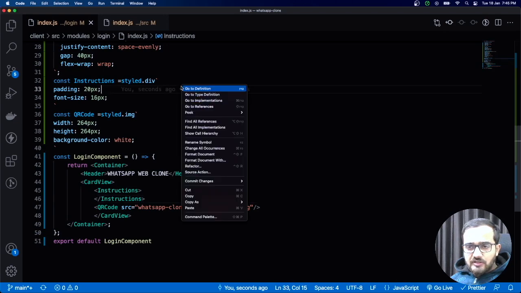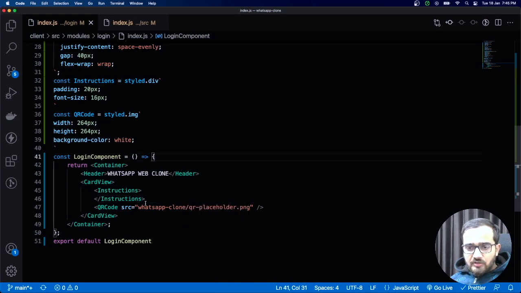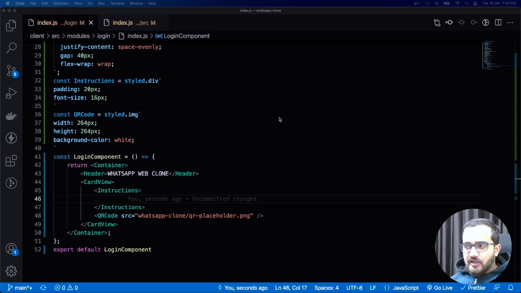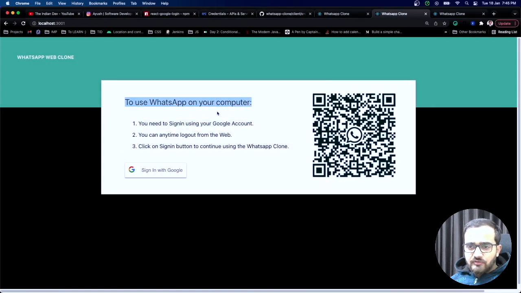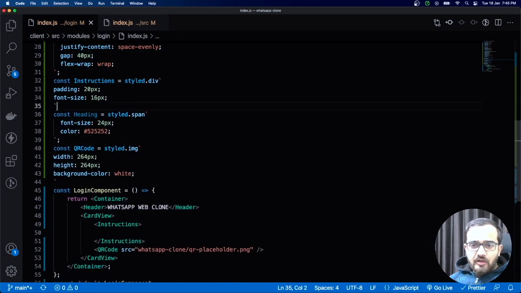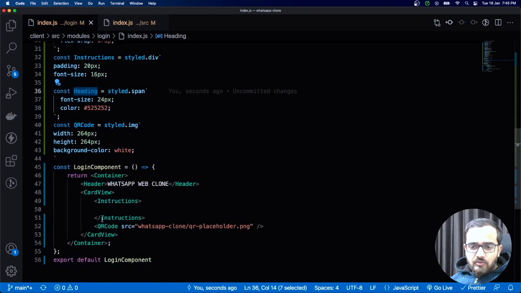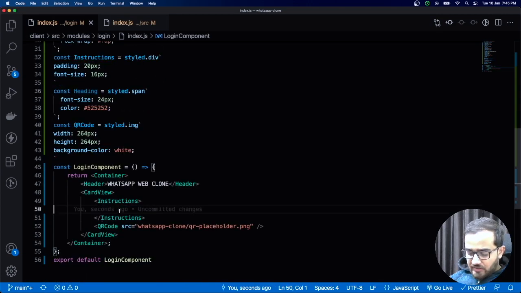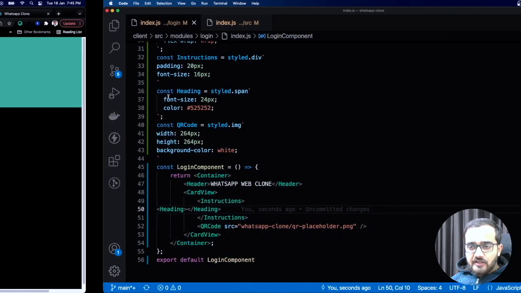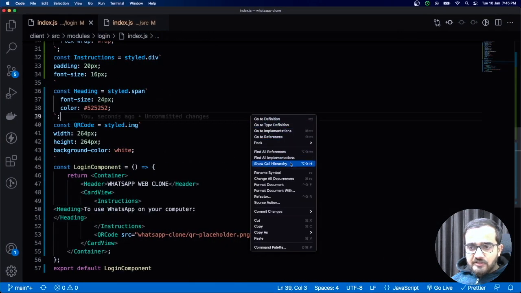Let me close this and format my document. Okay, so the formatting is done. Now inside the instructions I can have the heading, another heading which will have some sort of property, that is, the font size of this is different from this, so I can create a component inside the instructions. Okay, so this is the heading property, and heading I can keep it here, and inside the heading I just need to keep this text. Okay, so the text is here.